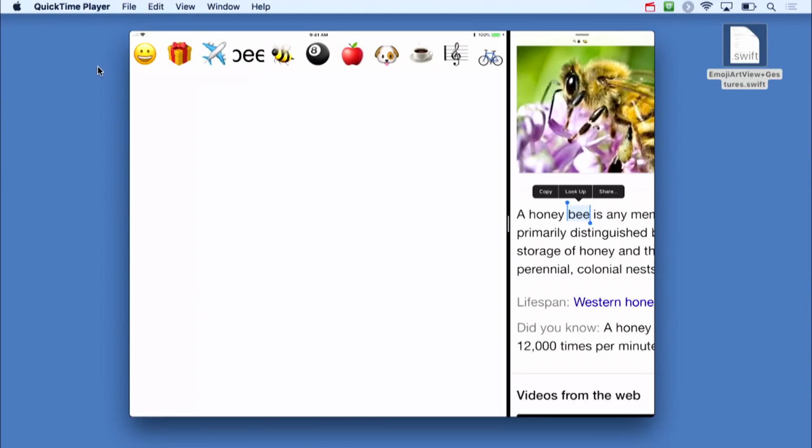Now we can move this around. It's part of our collection view, etc. Okay, so that's collection view drag and drop, start to finish. Not really that complicated. It's actually they did a pretty good job.